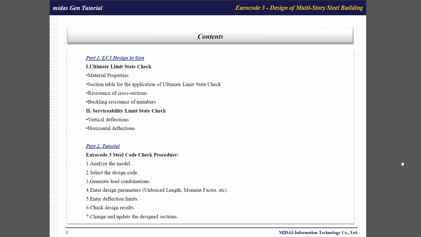So in today's tutorial, I will not detail the first part, which is too theoretical, but the second part is the tutorial.